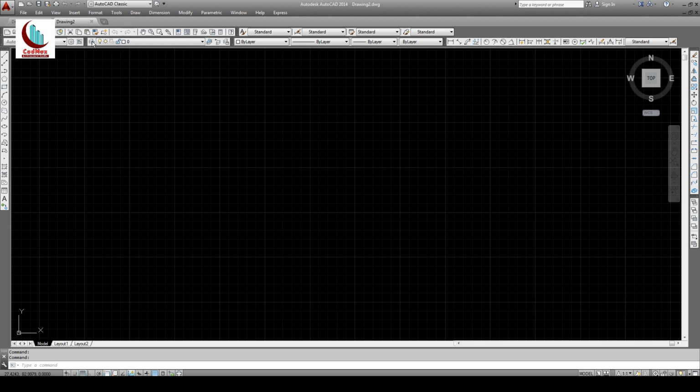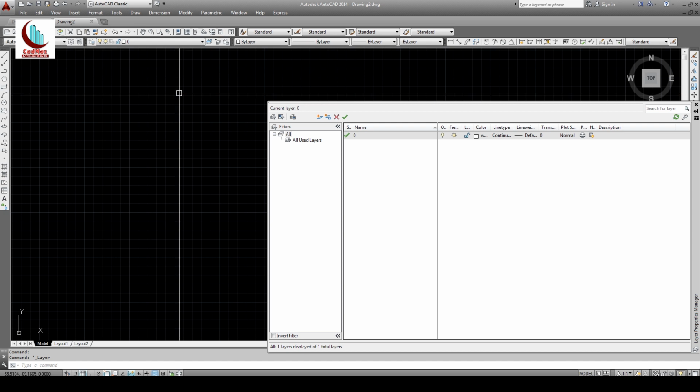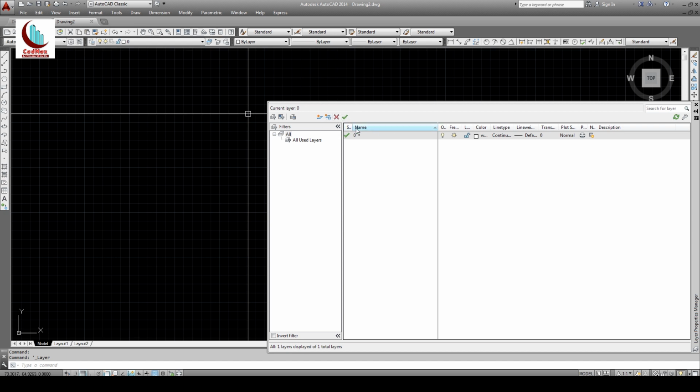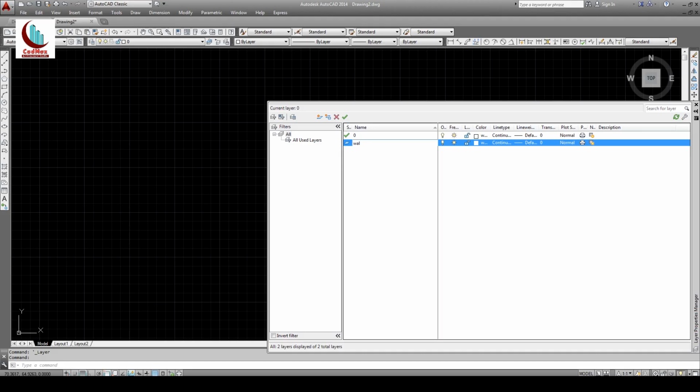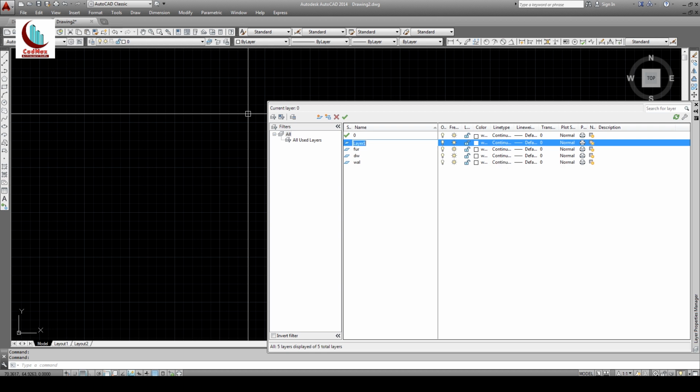Click this button to create new layer. We want many layers, we'll do one by one. First we want wall. Then press comma, it will go to next layer, DW, that is for doors and windows. Press comma again. For furniture, press comma. For text one layer, press comma and dimension. And last, maybe for the hatch.